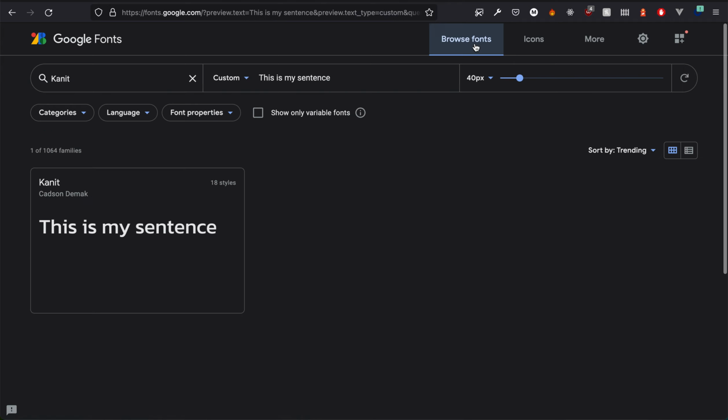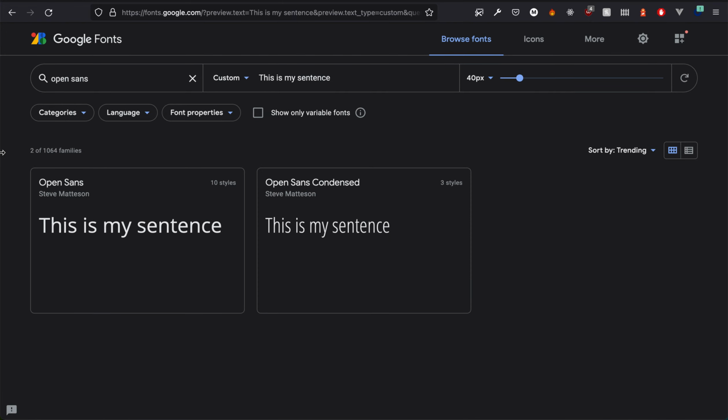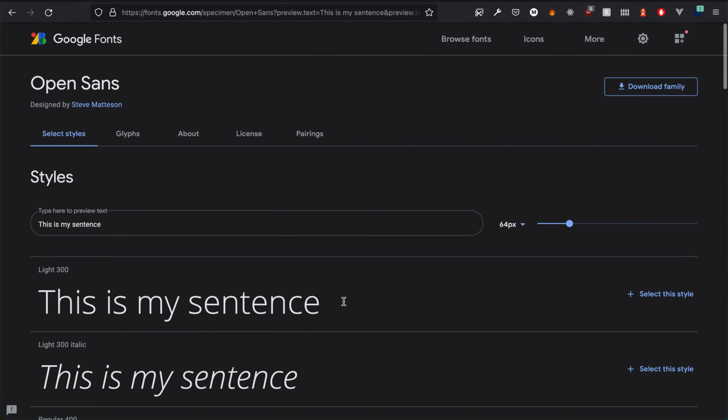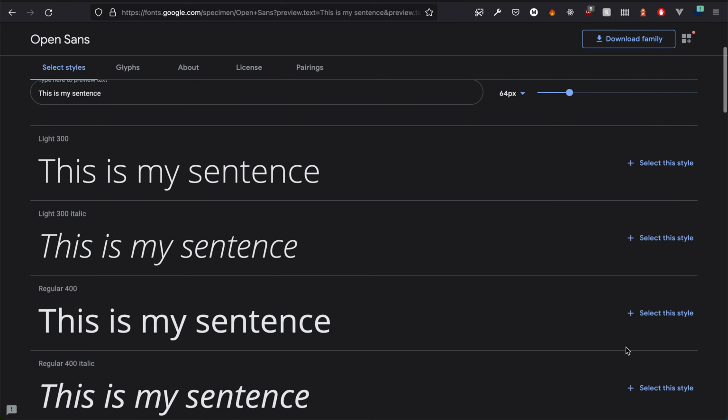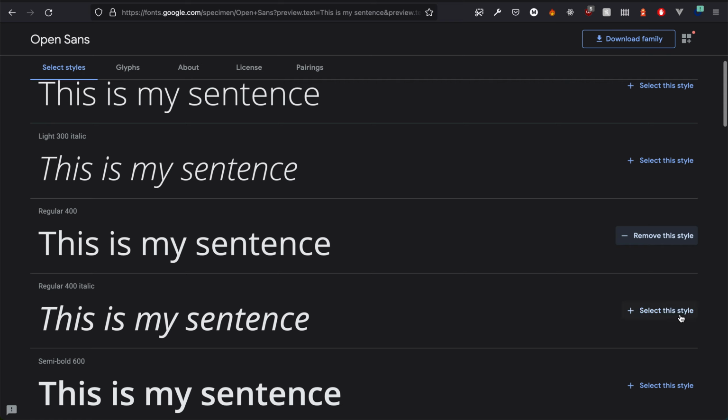Go back to Browse Fonts, and I'll search for Open Sans. Here we go. And then for this one, I'm just going to grab the regular 400 and an italic because I might need that too. So now I've got three fonts selected. I've got Cannet for my headings, and then I've got Open Sans for my body copy.